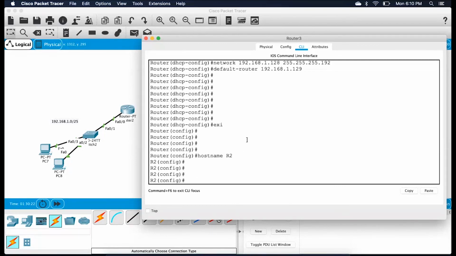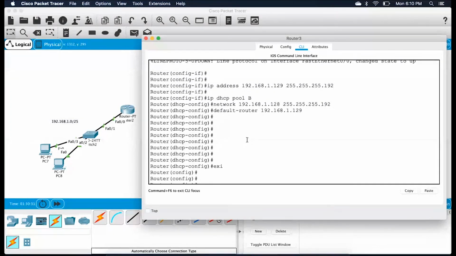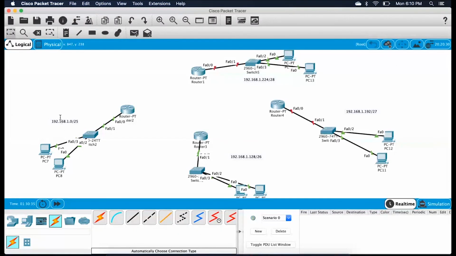Any questions for R2? The network ID is 128 because 1.0 is the network ID of the first network. Every network has a different network ID. The network ID for the first network is 1.0 and the broadcast is 127. For the second network, the network ID is 1.128 and the broadcast is 1.191. Perfect. So that's what our R2 config looked like.